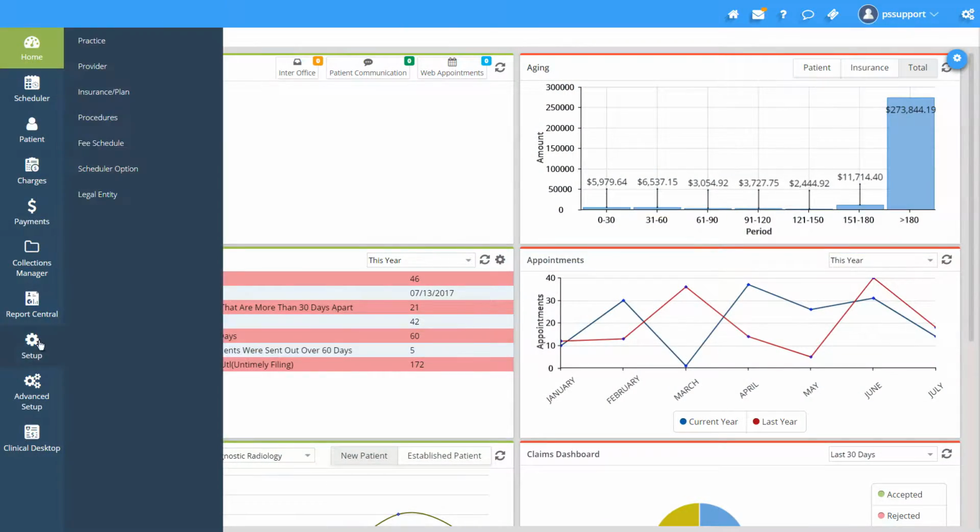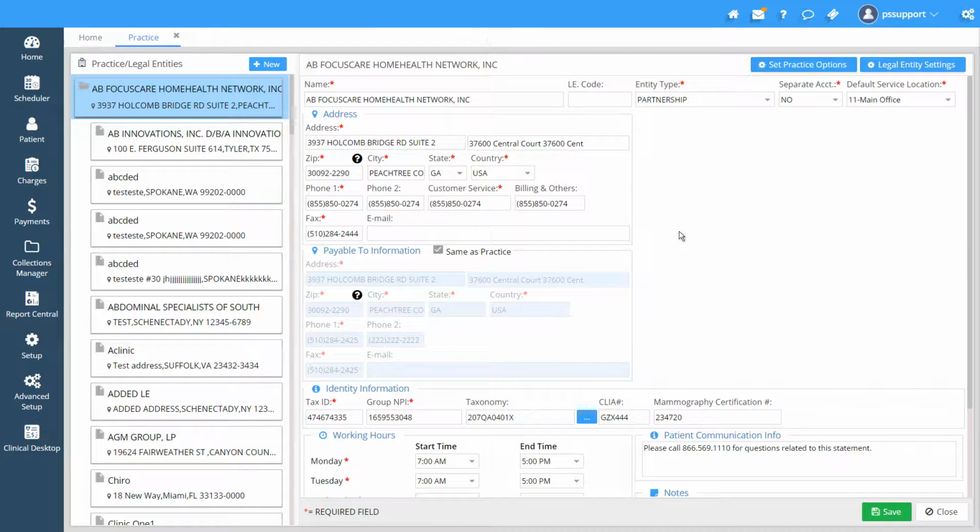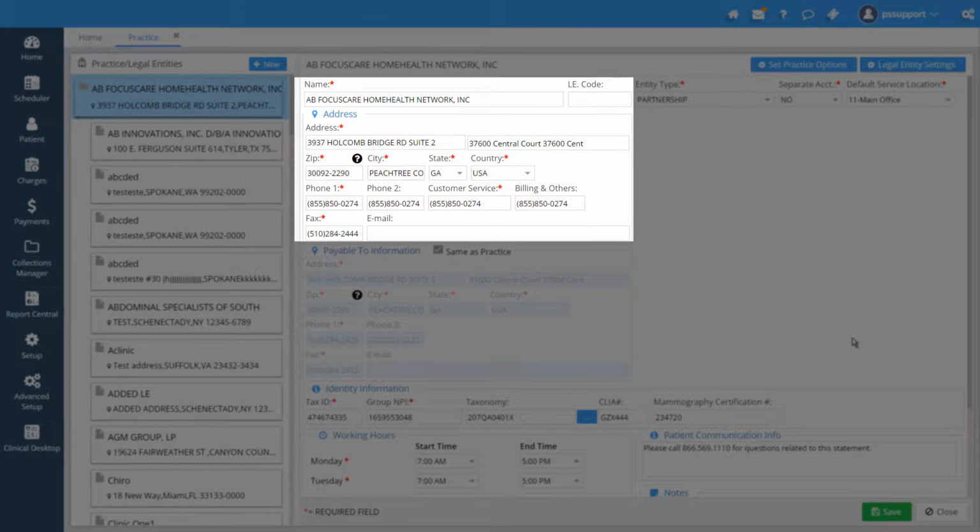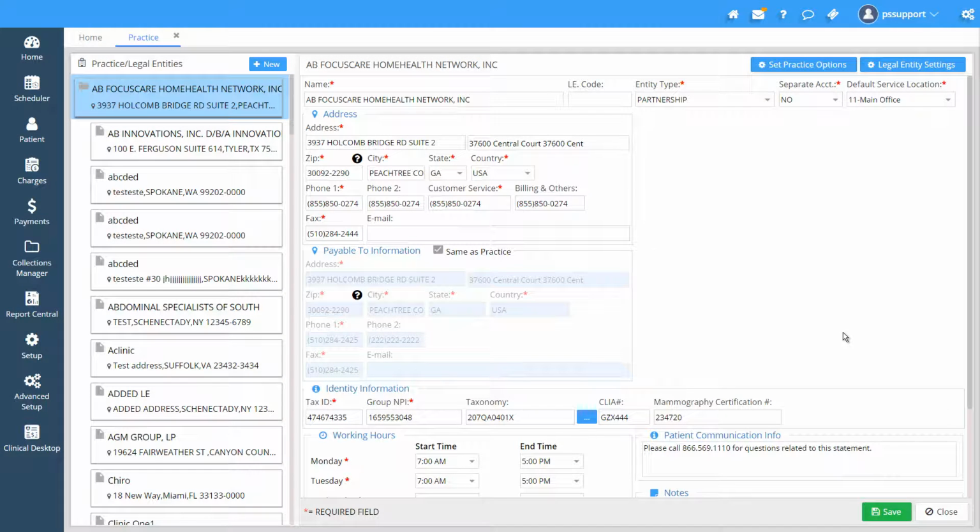Start by clicking on Setup and then click on Practice. This will bring you to the practice information screen. Basic practice information is created based on how you set up your form at the time you signed up for your account. Keep in mind, this form is very important, and the information on this form is critical to the successful payment of your claims. You want to put in the name of the practice, contact information, and the address, and you want to make sure to use a 9-digit zip code, as this is a 5010 claim requirement by all payers.